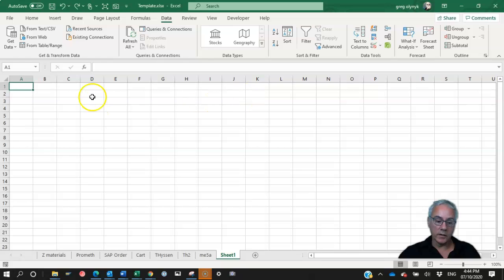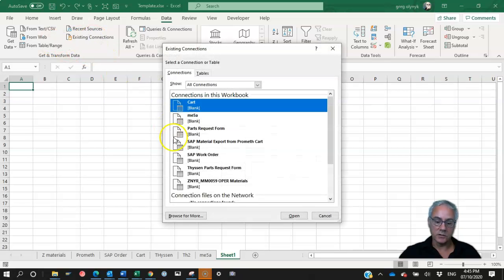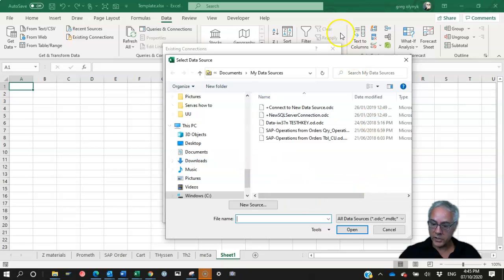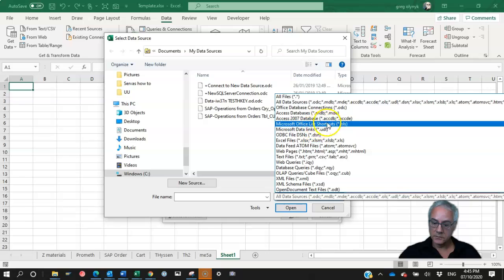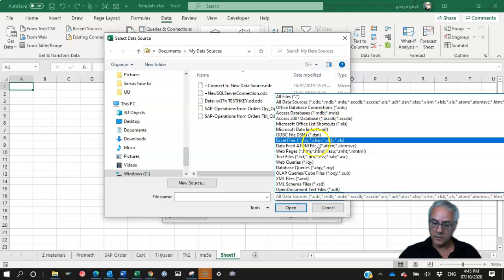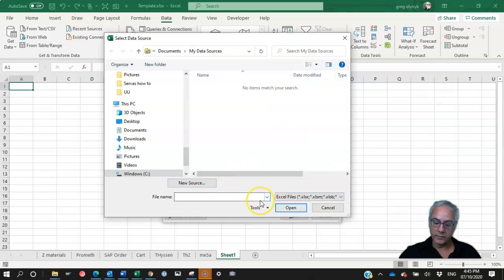Then in the template where you're going to manipulate the data, you link to that raw data file. To link to it, if you have an older version of Excel, in the Data tab you won't have the Get Data option. You can just go to Existing Connections, browse for more, change the file type to Excel, and then browse for the file.